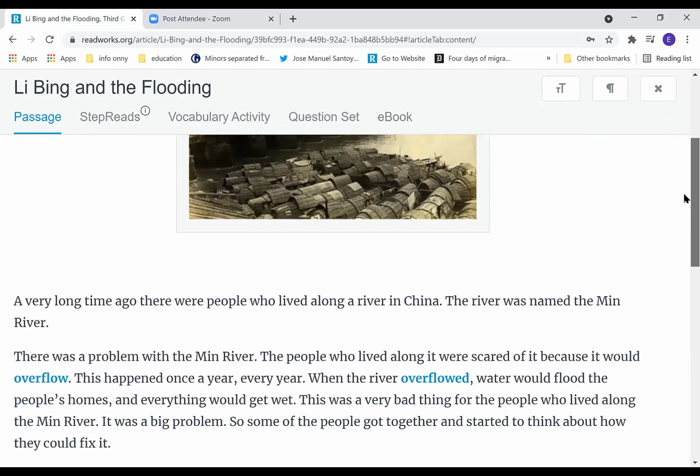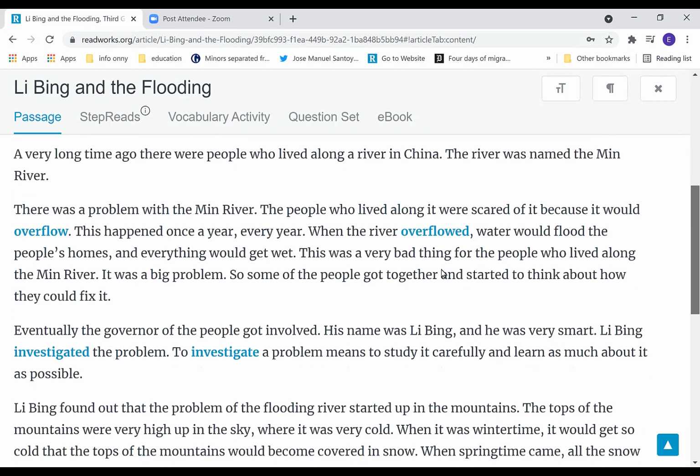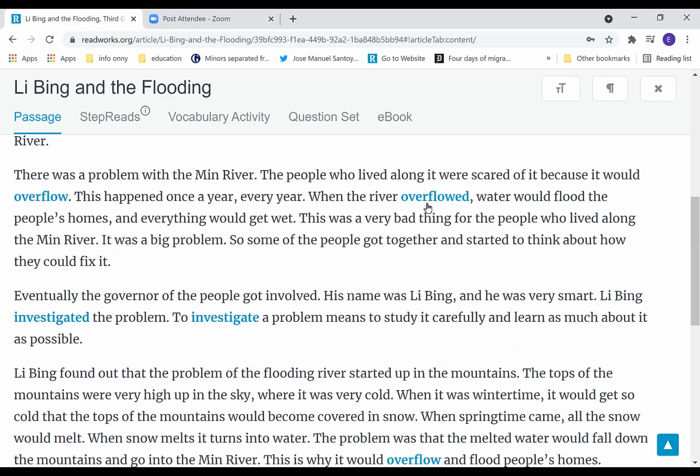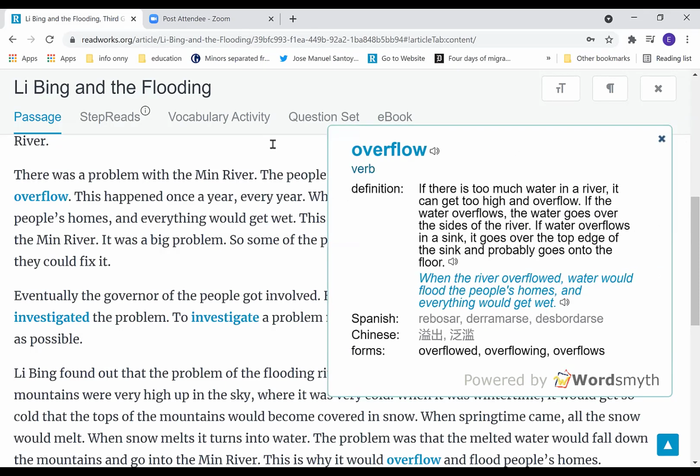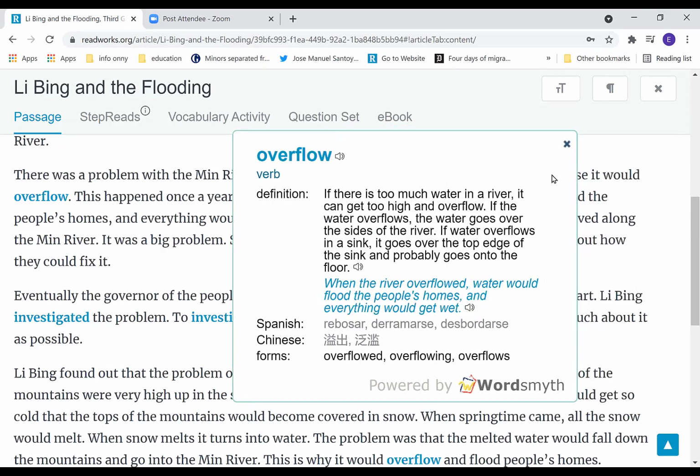Okay. I want to draw your attention to this. These bold blue words are the vocabulary words. And if we tap on them, I'm going to move this over a little bit. If we tap on them, you'll notice we have the definition, and we have the option with this speaker.